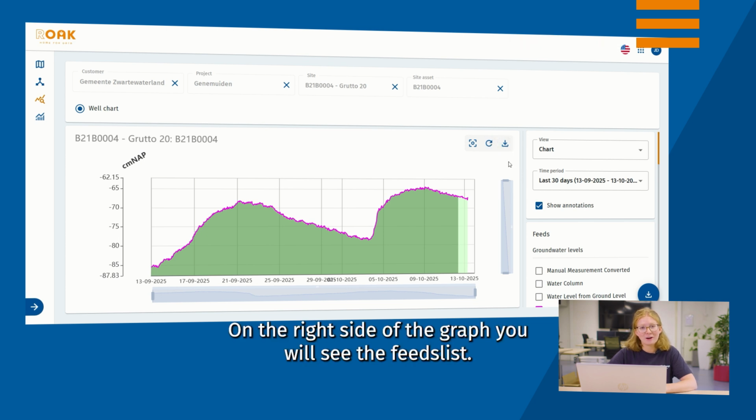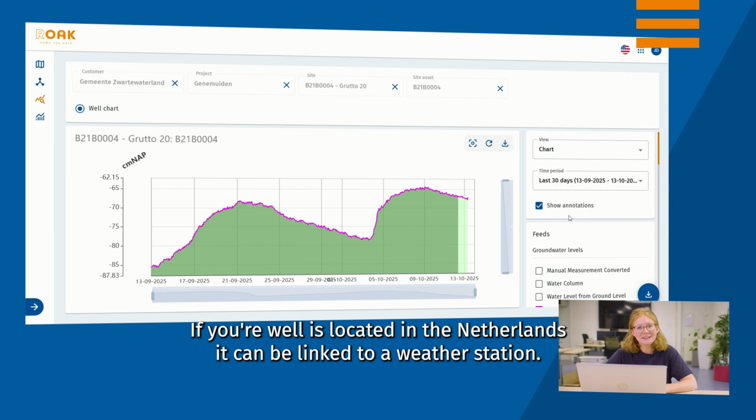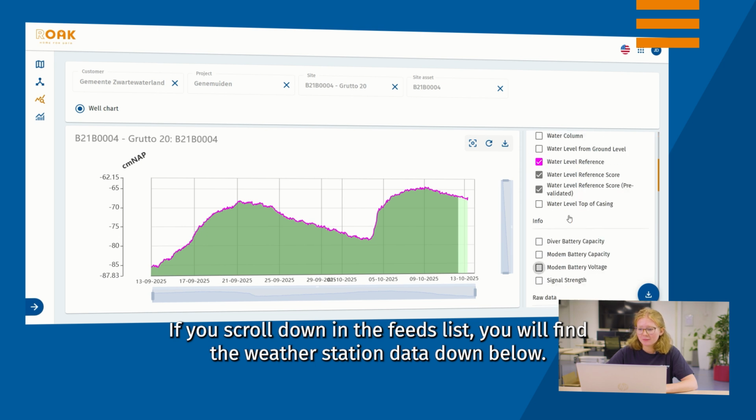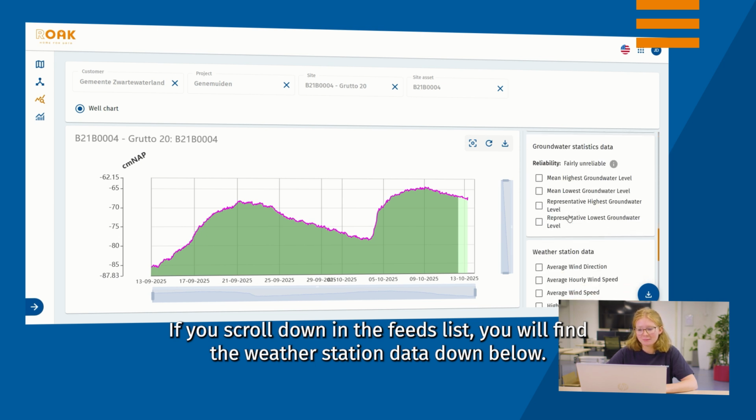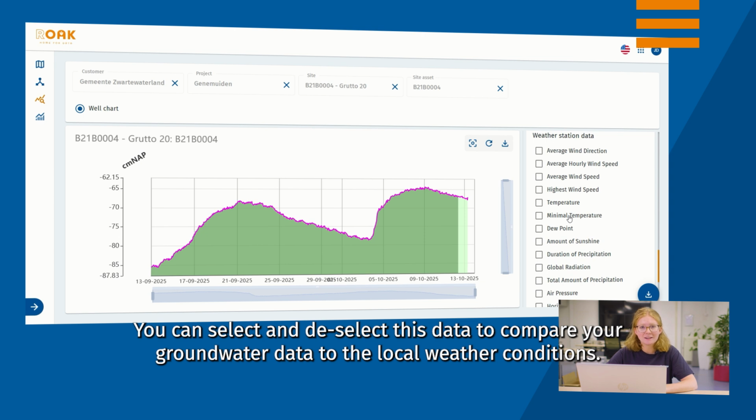On the right side of the graph, you will see the feeds list. You can select and deselect feeds you want to see. If your well is located in the Netherlands, it can be linked to a weather station. If you scroll down in the feeds list, you will find the weather station data down below. You can select and deselect this data to compare your groundwater data to the local weather conditions.